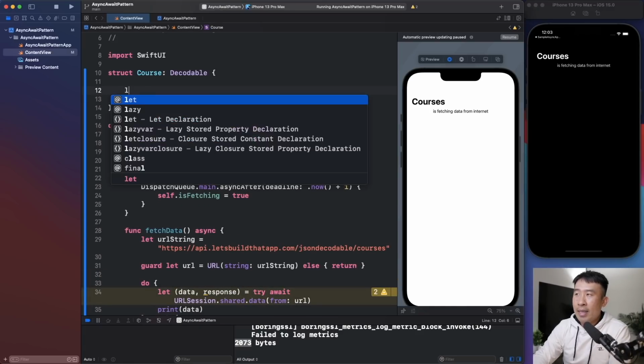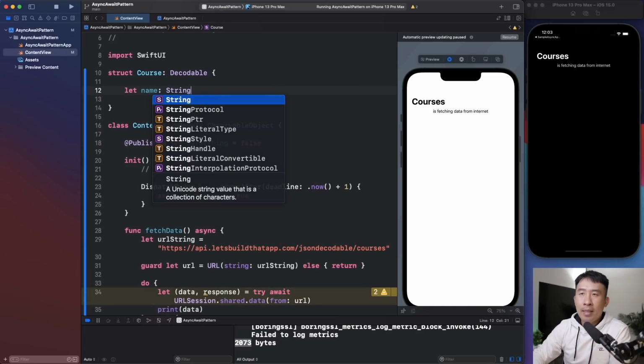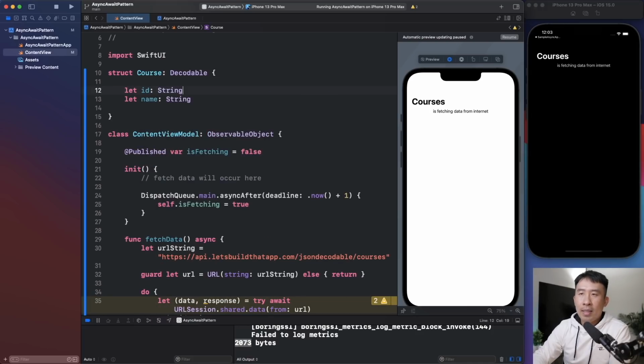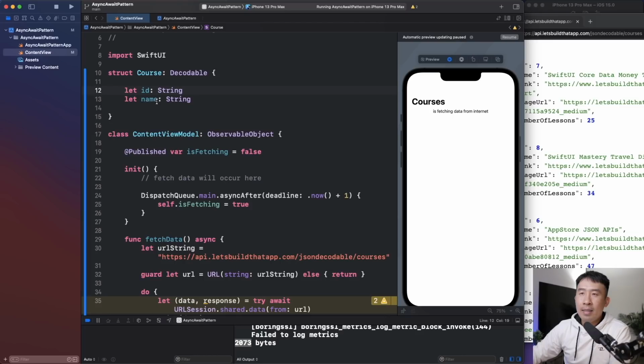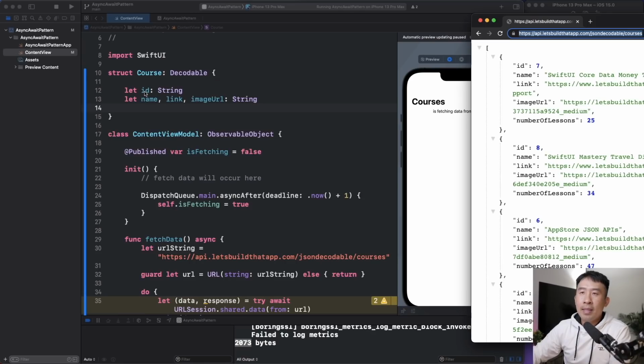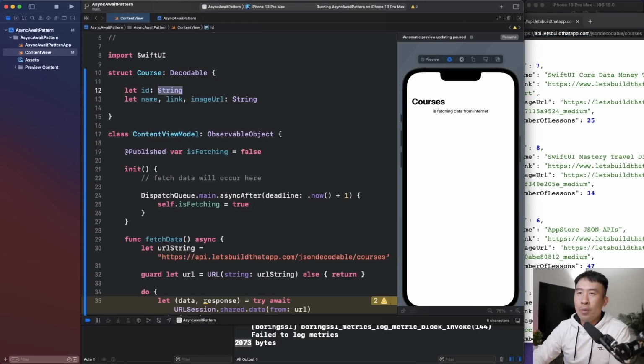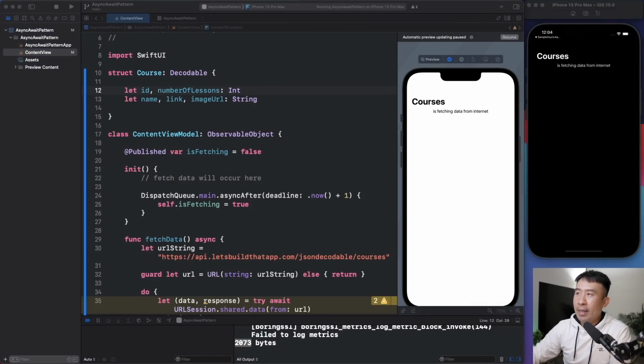And then lastly, I'm going to use the name as a string, and let's just use the ID as a string as well. And I'm just basically looking at all of these properties here. So we have the ID, name, and link. Let's see, I believe this is the link, image URL, and I think that's okay. The ID looks like a string. So the ID is a string, or the ID is an integer rather. So what I'll do is I'll specify it as an Int and also a number of lessons. So, just standard JSON decodable properties. And once I have that, I think I should be good to go.